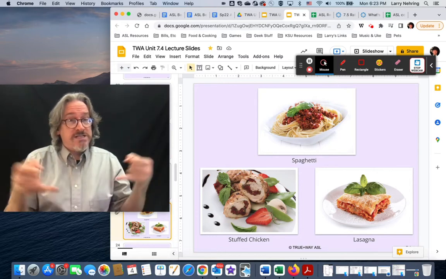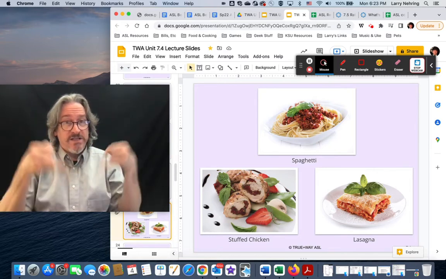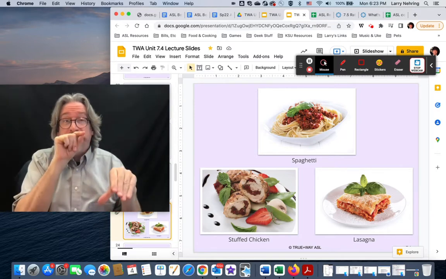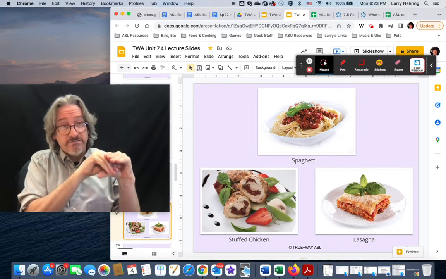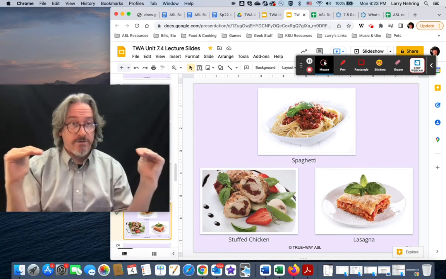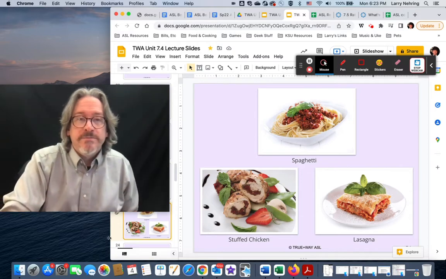Spaghetti. This is the general sign for all pasta, but it's specifically signed for spaghetti. Chicken, and then you stuff it, right? Stuffed chicken. And then we saw lasagna before, where it's just this hand, the B hands or the flat hands.